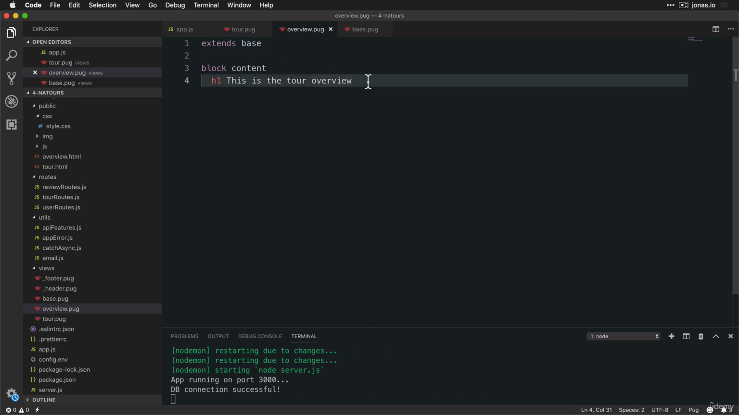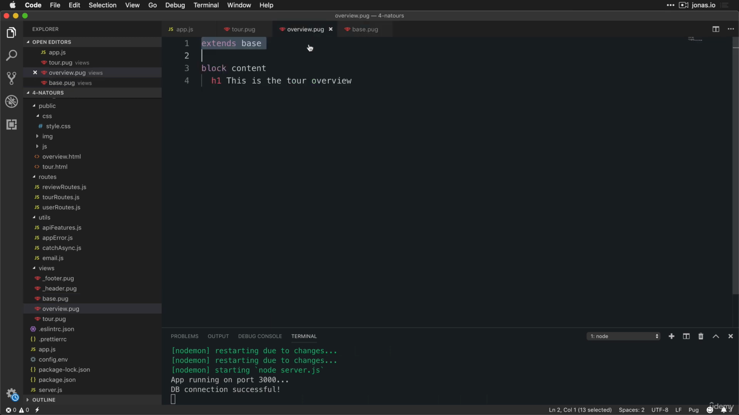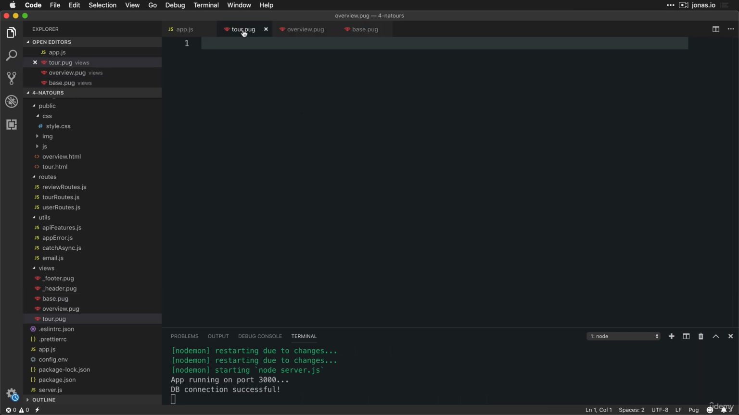Now each file can only extend one other file. Okay, so we can only extend the base here, but we can have different blocks in each of the files. So we could have a block for the head here as well, and then we could extend that also in the overview template. And actually, we will do that a bit later. But for now, of course, let's keep it simple. Okay, does this make sense?